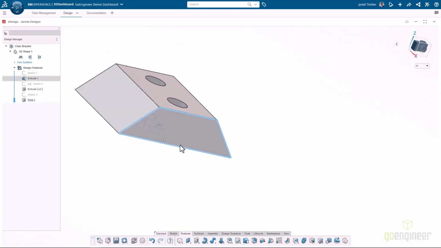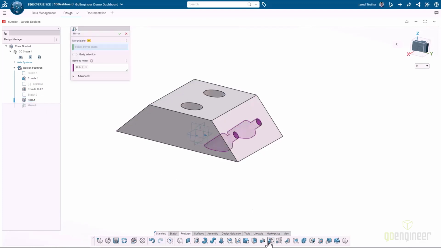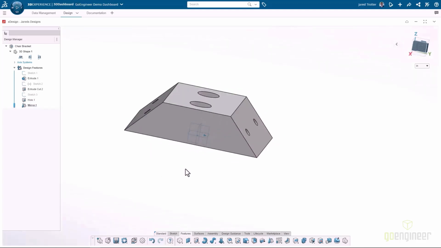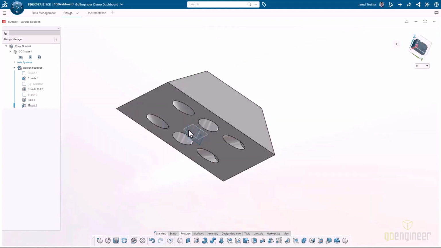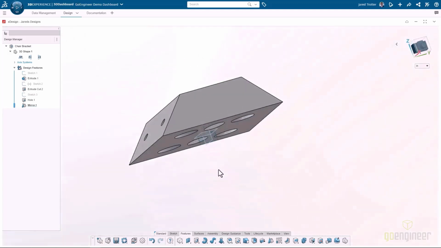So I'll come on over here to the Design Manager, grab that hole there, grab that feature, and we just go ahead and mirror that and click the plane that we want to mirror it about. And that kind of completes the design there. So now that's complete, and we can go ahead and save that.